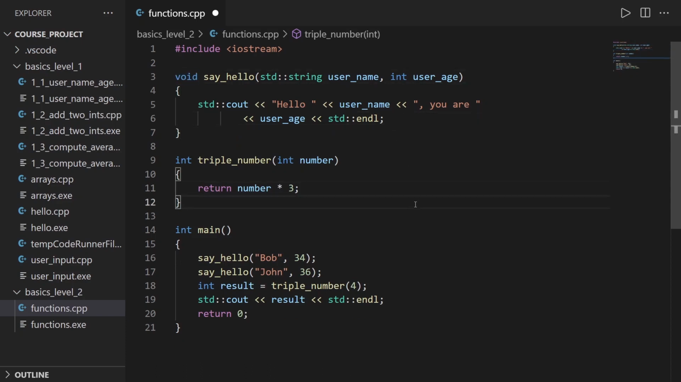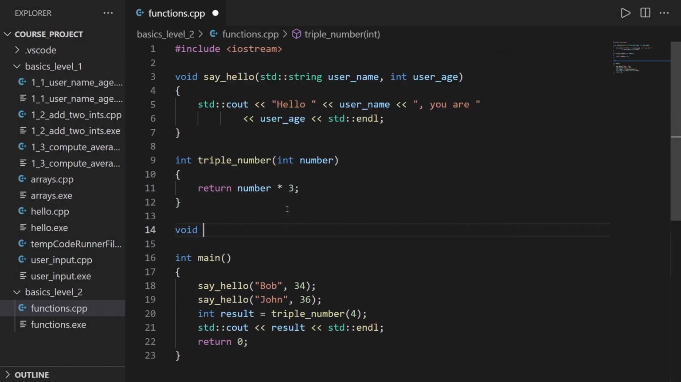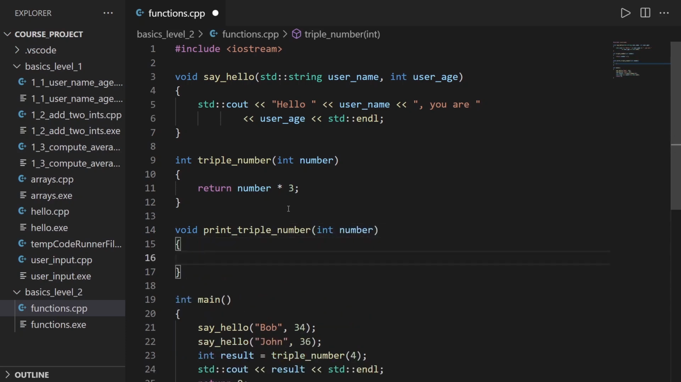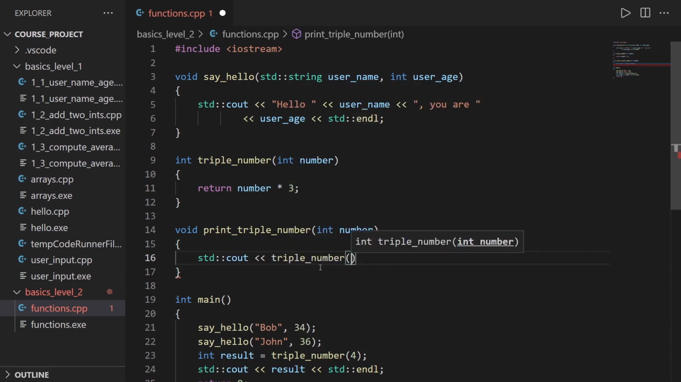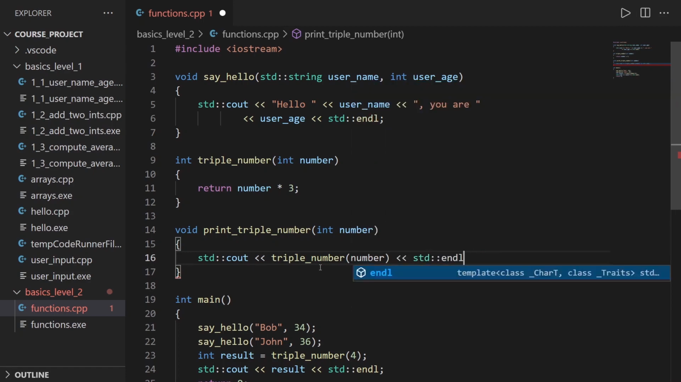And to go a bit further, one thing you can also do is you can call a function inside another function. So let's say I create a function void printTripleNumber with int number. The goal of this function is to print the triple of the number that you pass to the function. So what I'm going to do, I'm going to do std::cout, and then from this function I'm going to call tripleNumber. So tripleNumber, and I'm going to pass the number with std::endl.